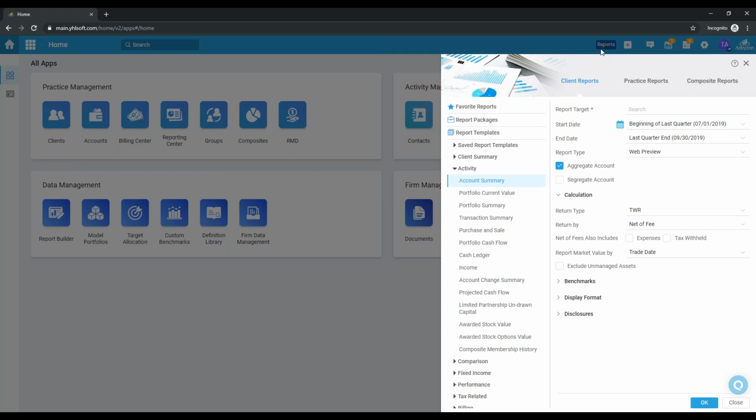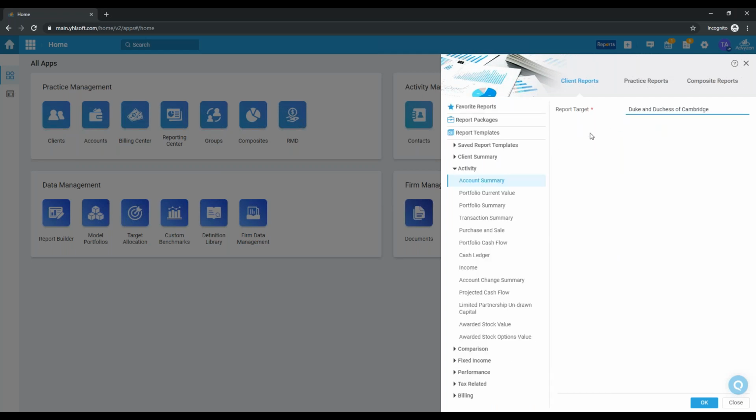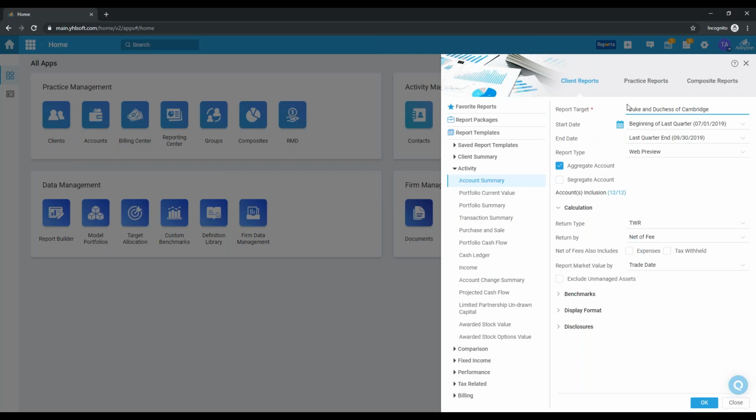So you hit this reports button, which should be available to you on nearly any place in the software, whether you're in documents, in a client, or just here at the home page. You can pick from the left one of our available default reports or your custom reports underneath the saved report template section. The target is where you'll search for either a household, an account, some combination thereof. So I've selected the Duke and Duchess of Cambridge.